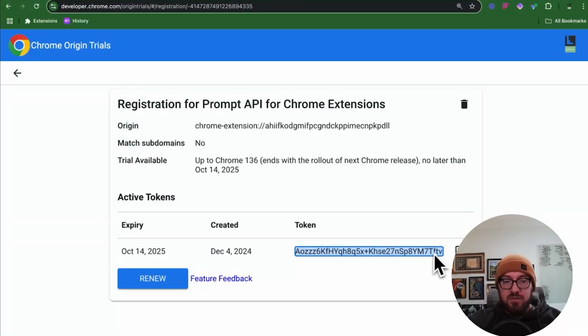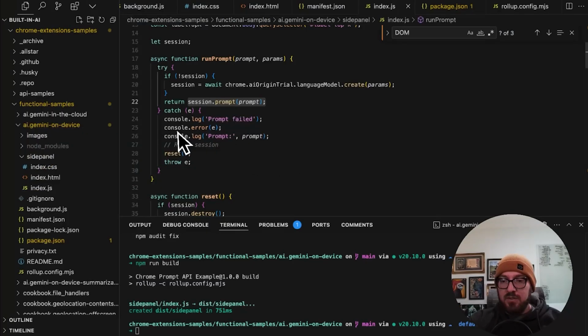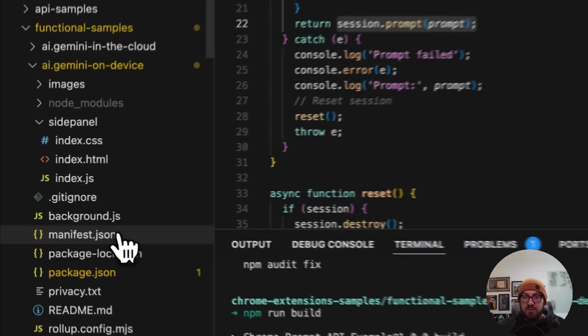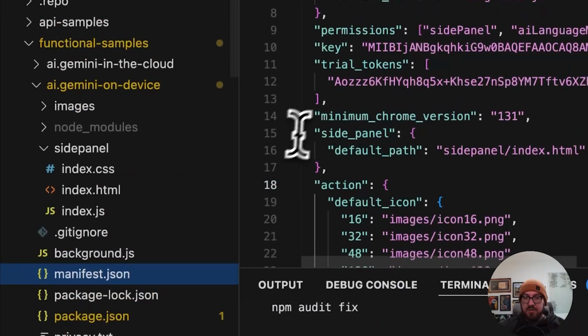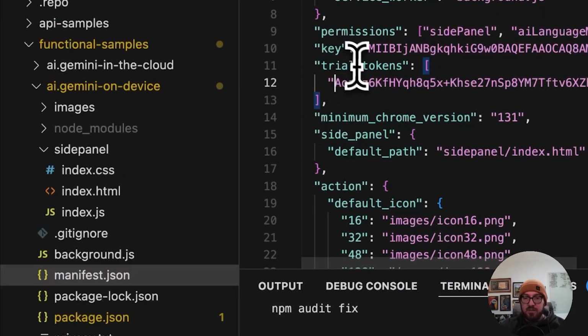Now that we have this token, we're going to go back to our project, and we're going to look at a couple of different things that we need to do. First and foremost, we have to go to this manifest and put in our trial token right here.